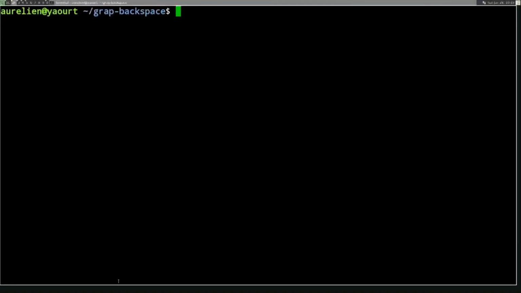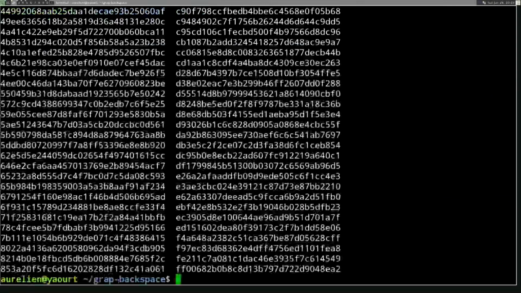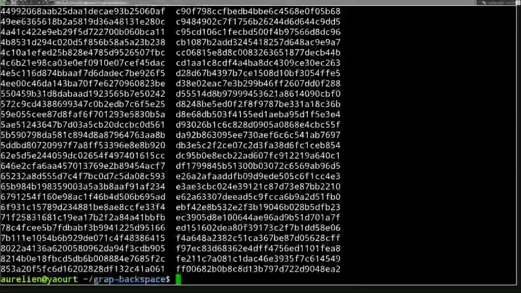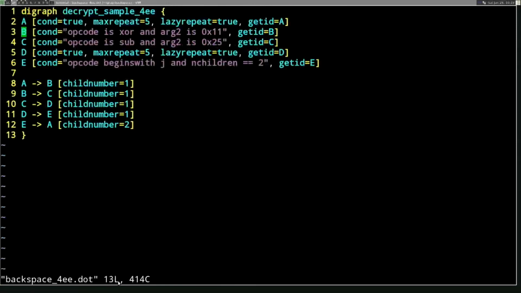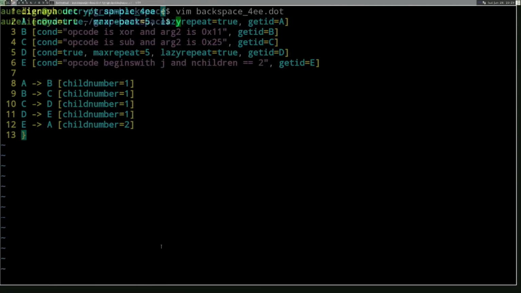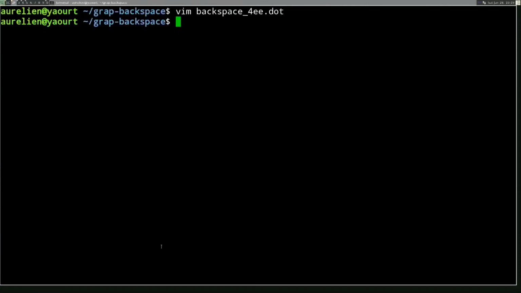Okay, so I have my samples here, so 100 samples of backspace, and I have a pattern. So that's the one we saw in the slides. So we have a lazy repeat, we find the XOR here, then the sub. I want to match it against the sample we know. So I ask GRAP to match it against this sample, so that's the one we worked on.